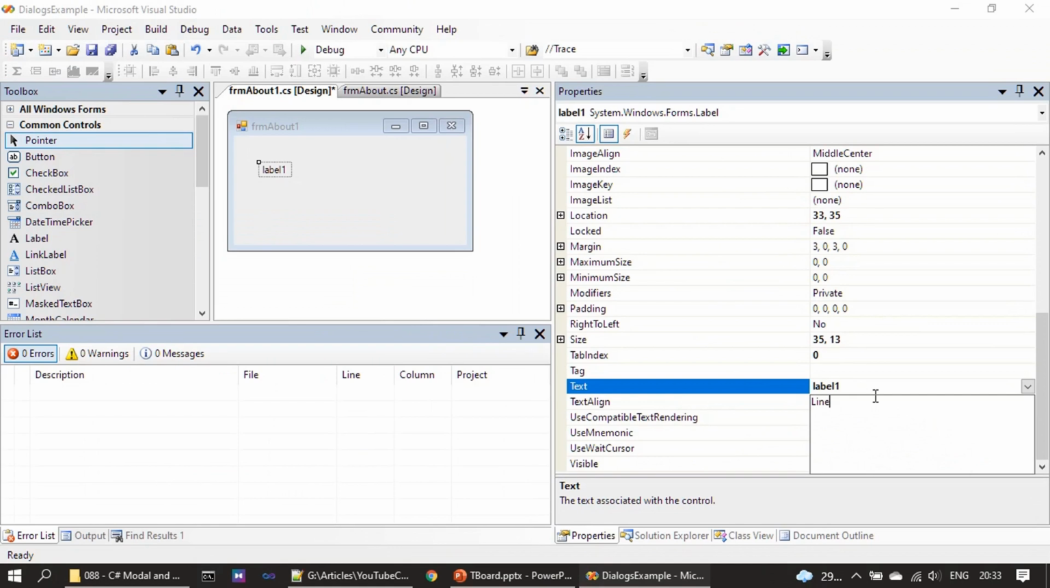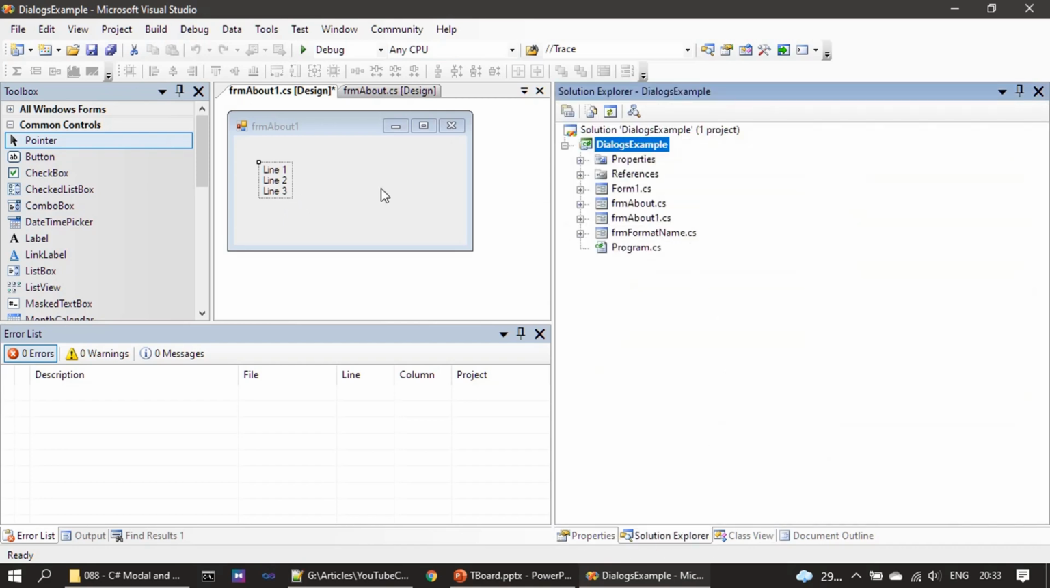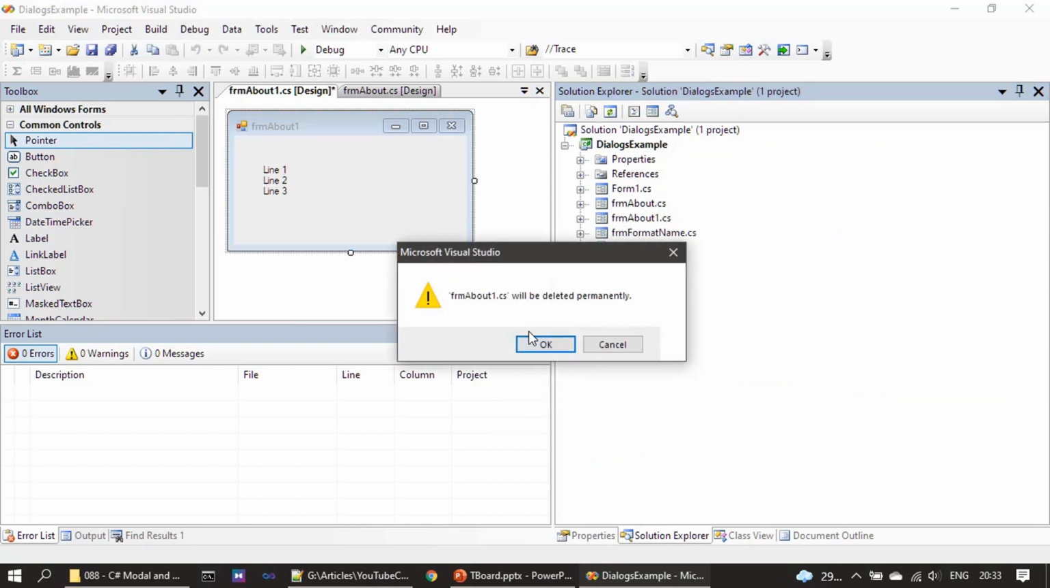So here what I'm doing, I'm just typing line 1, hitting the enter button, line 2, line 3, then this time I'm pressing down the control and hitting the enter, and you can see the label now displays 3 lines of text. So this is not required now, I'm deleting it.